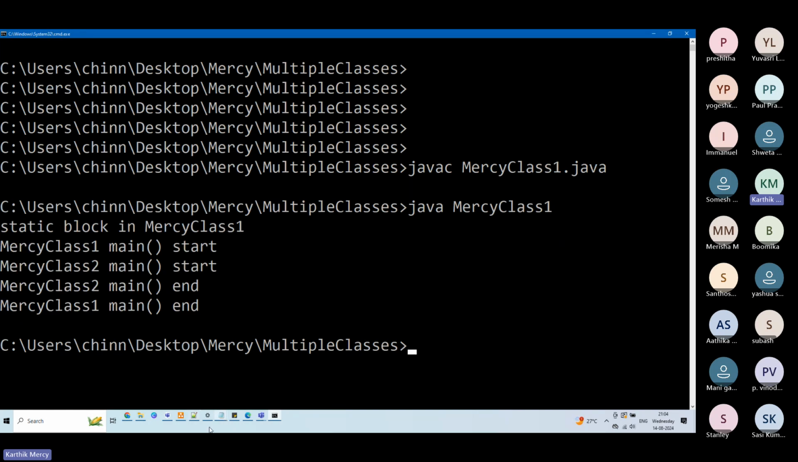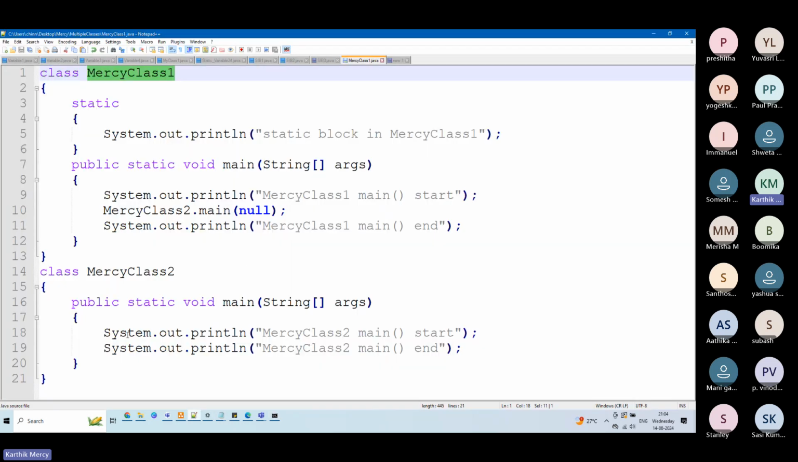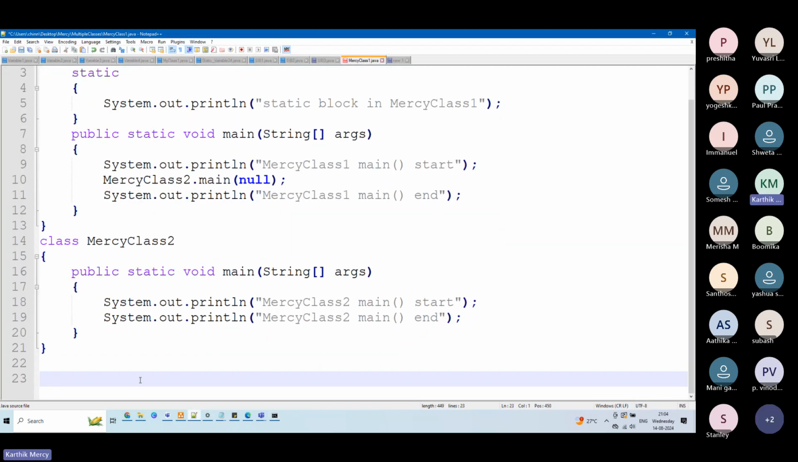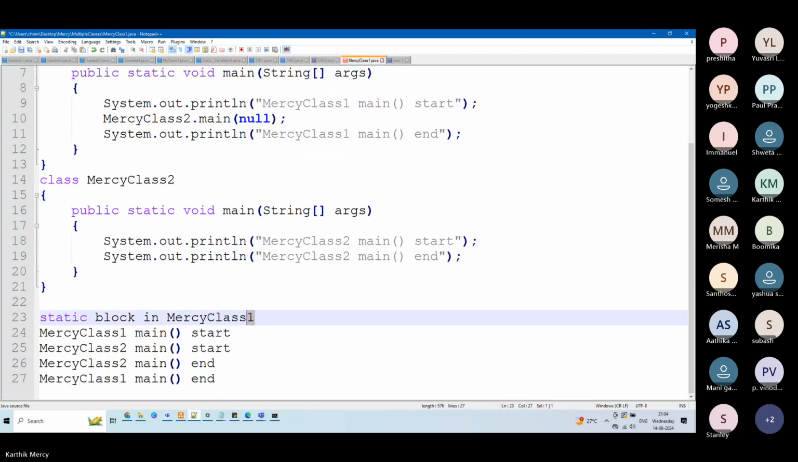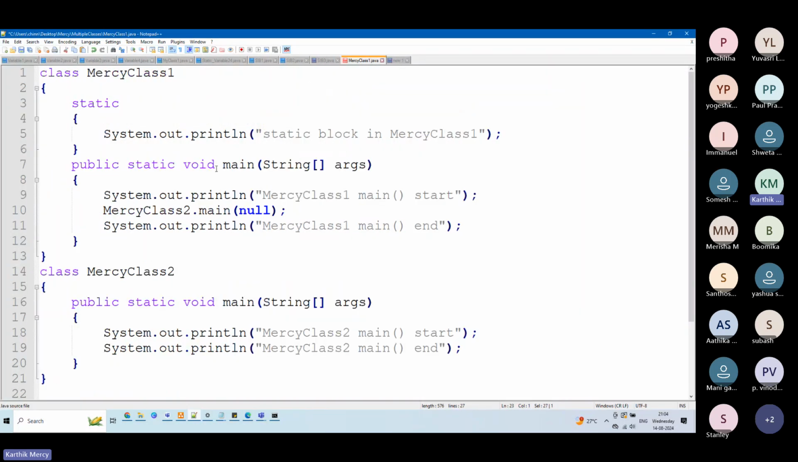I'll copy this one and put it in my Notepad++. So what is my first statement? "Static block in Mercy class 1." Why did this get printed, guys? This is because the static block will get loaded even before the main method. We had a few rules that we have already discussed in our previous classes.